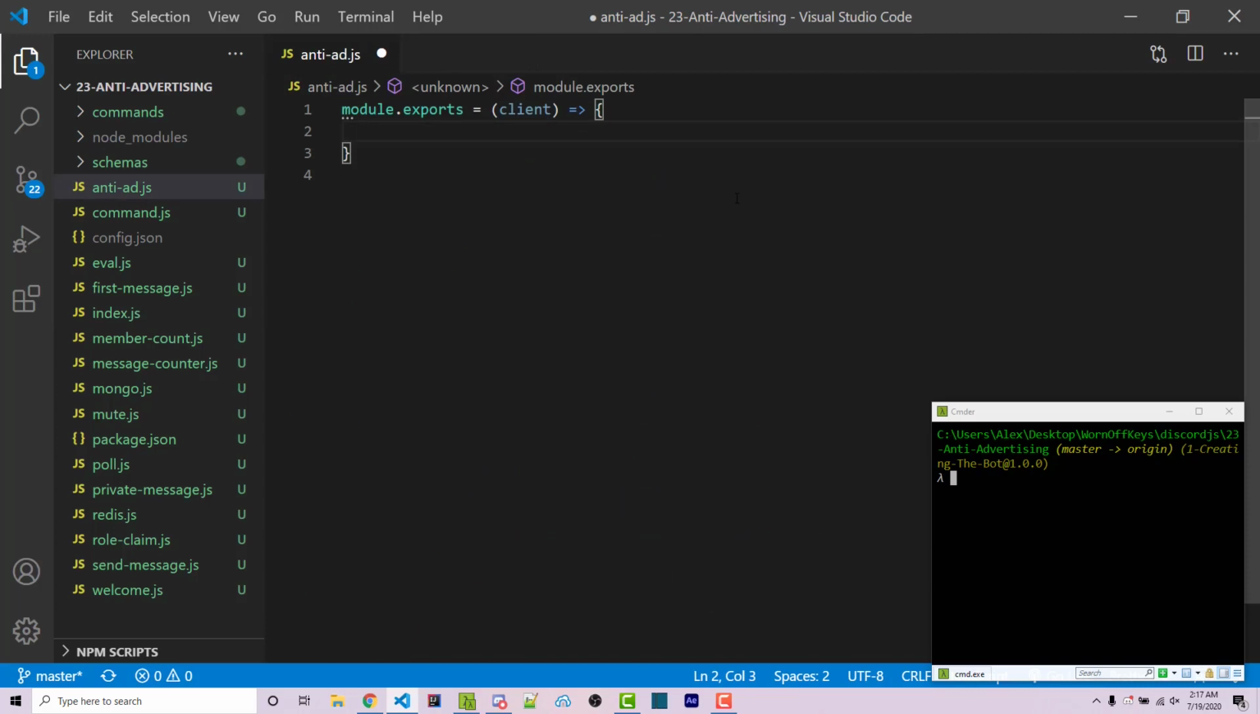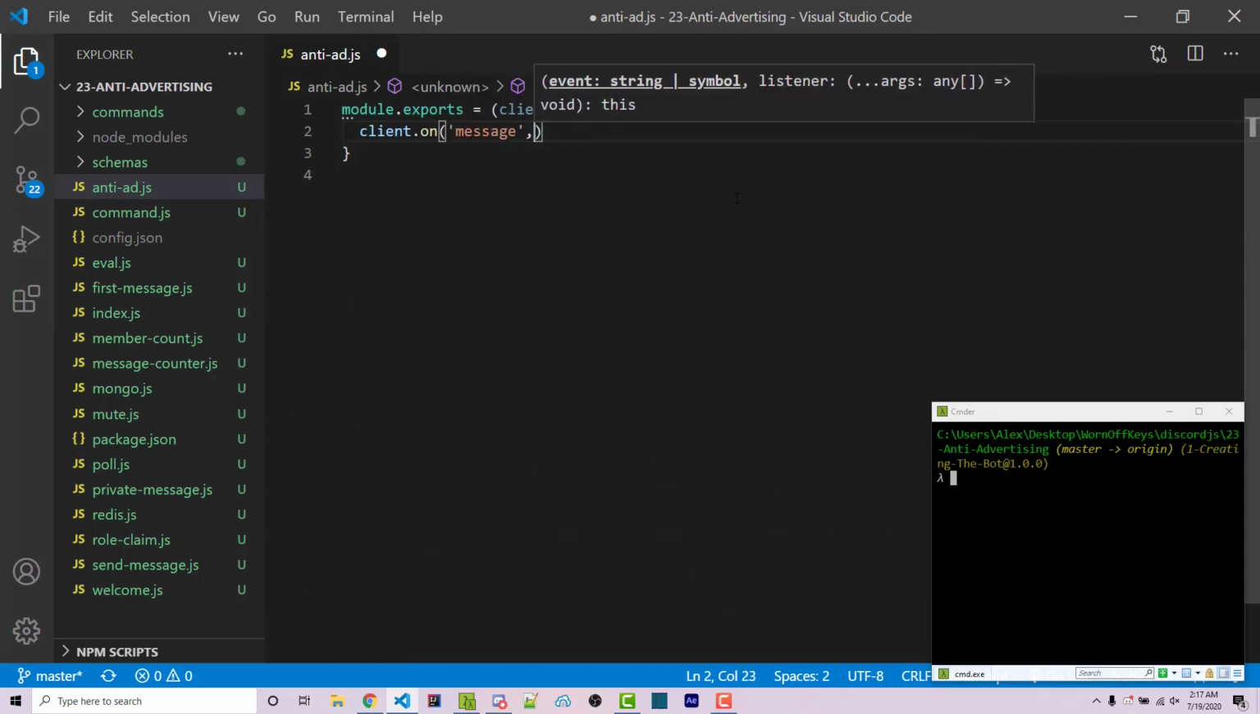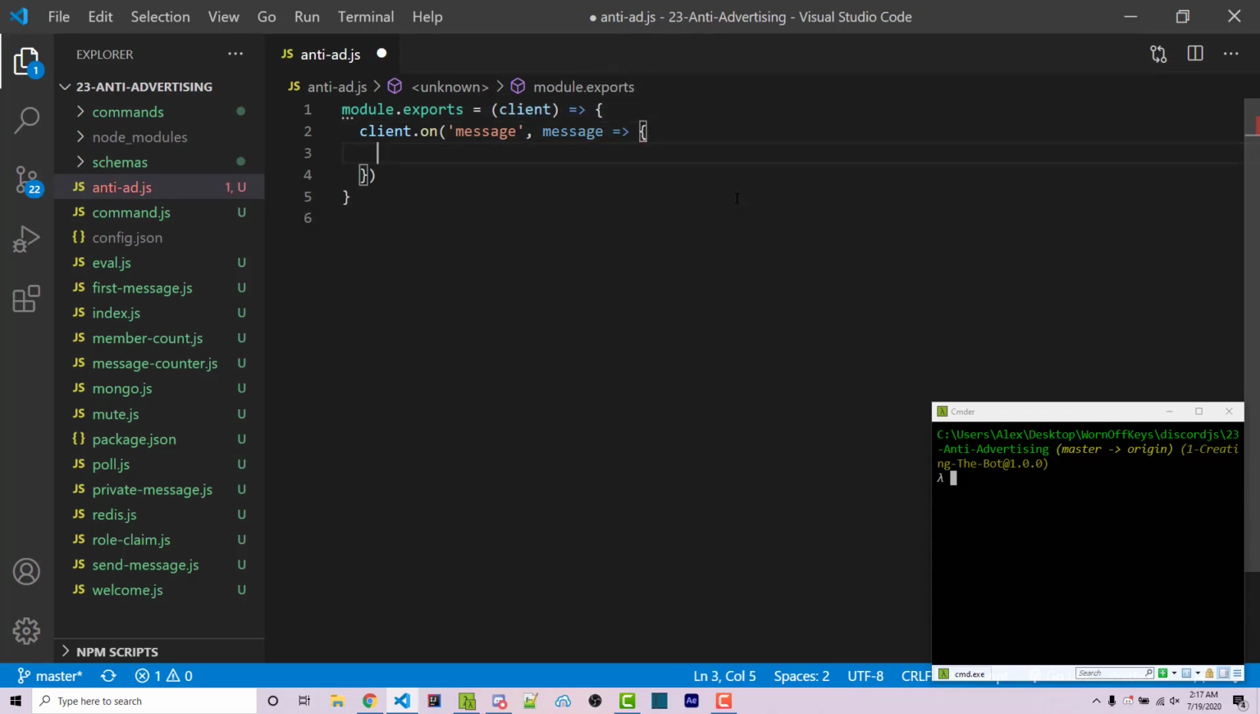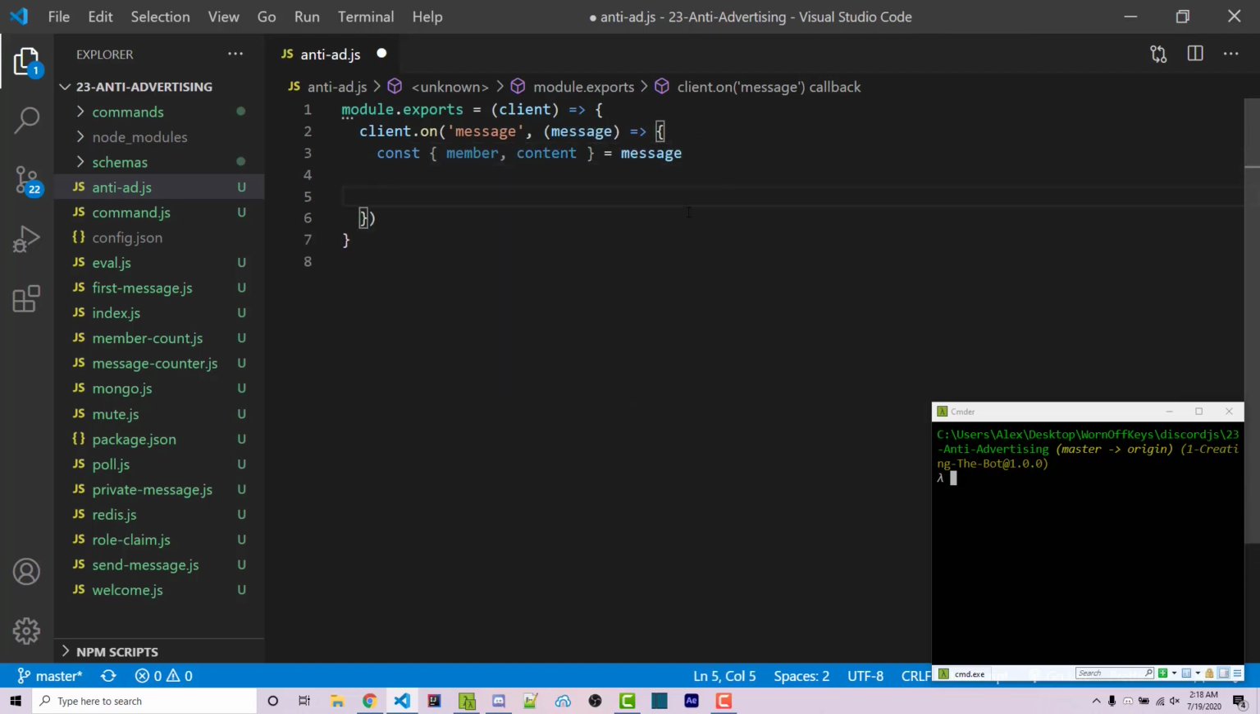Now the first thing we want to do is detect whenever a message is sent. So client.onMessage, and we're going to get a message callback. Here we want to destructure a few things. We're going to want access to the member as well as the content property from the message object. After this, we want to see if the content, which is the actual text the message contains, is going to contain a Discord invite link.